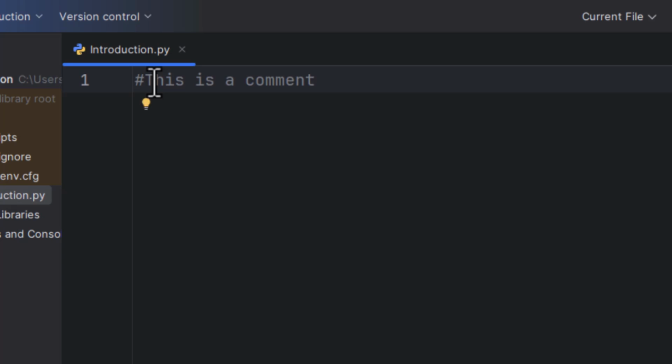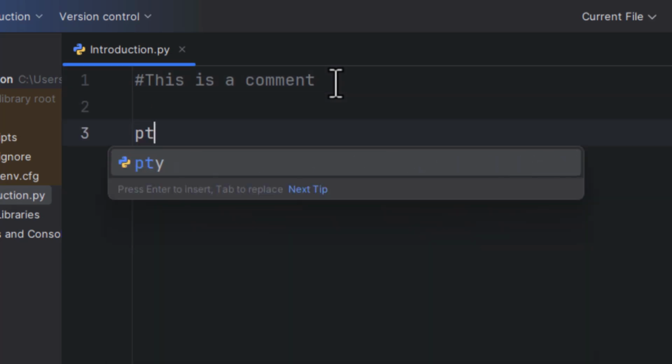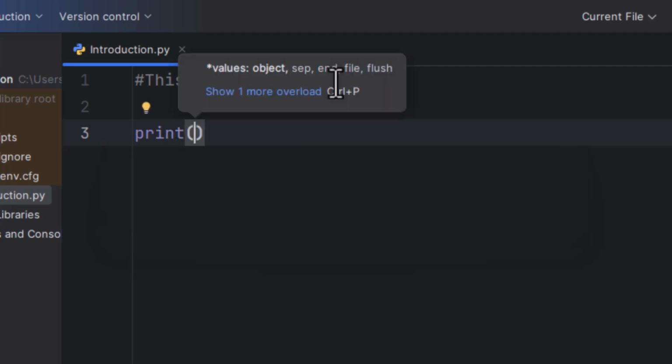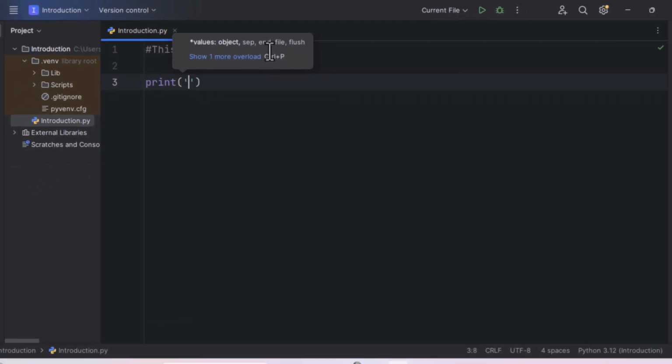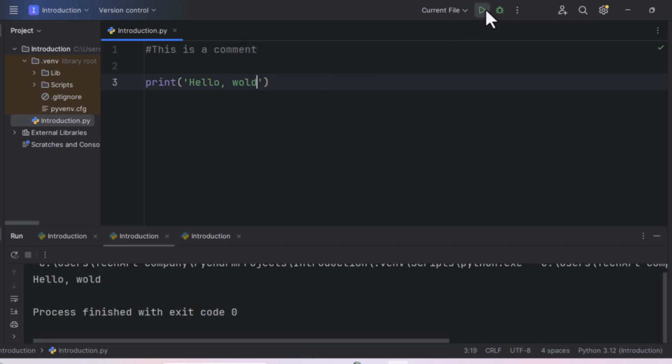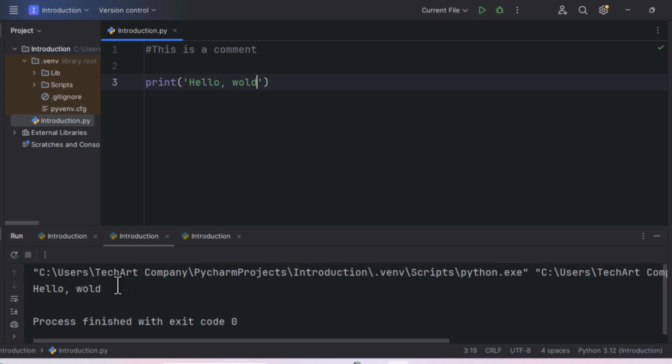For example, I say print hello. Actually, it can even take a single quote like that. I can say hello. Then I run. So this is the comment. It's not going to be included in the console output. So you can see the system works.